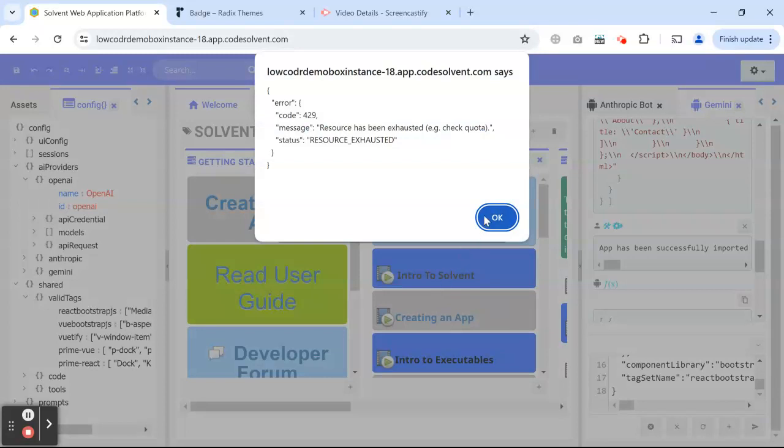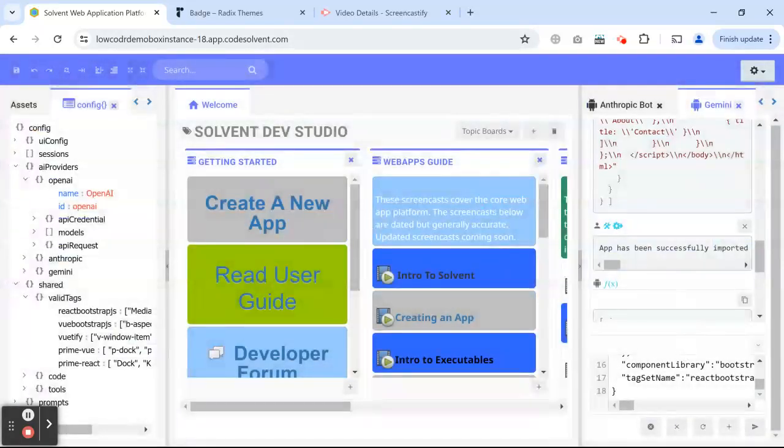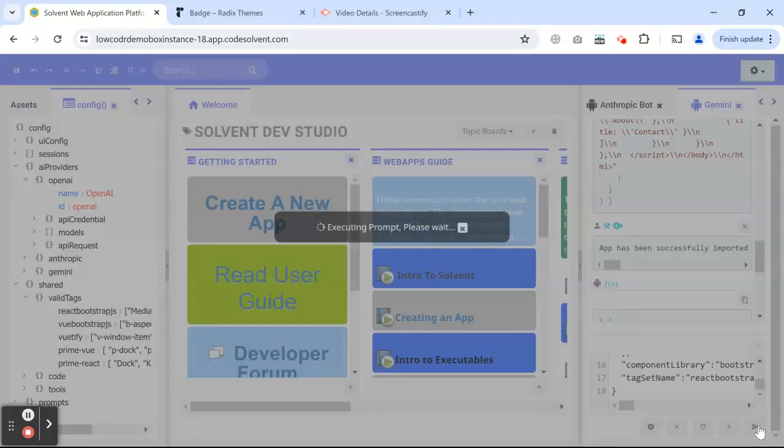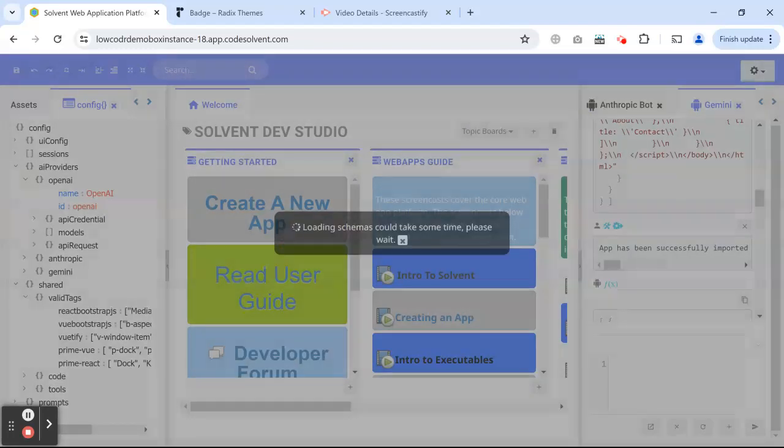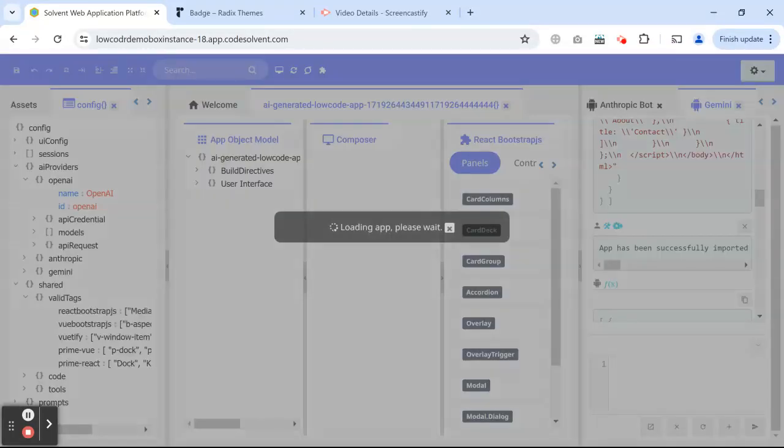Really? Well, you heard Gemini. Try again. Seems like an odd error. I don't think I've done a whole lot with it. All right, it changed its mind, letting us move ahead. So let's see what it comes up with.